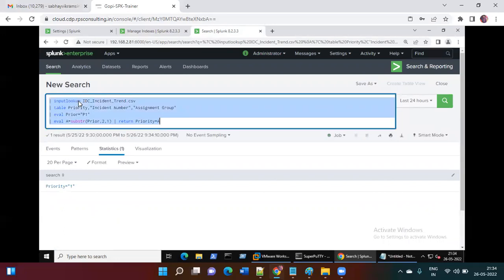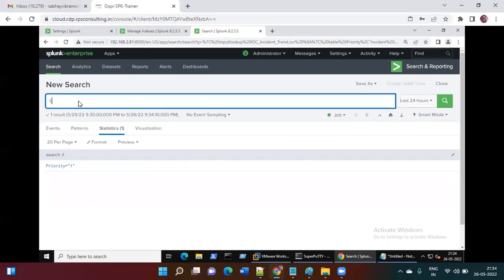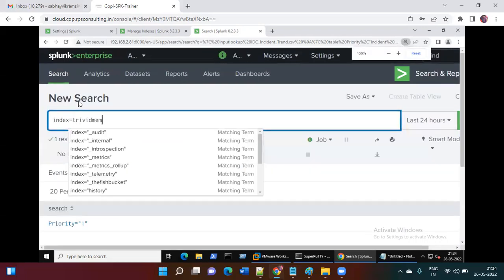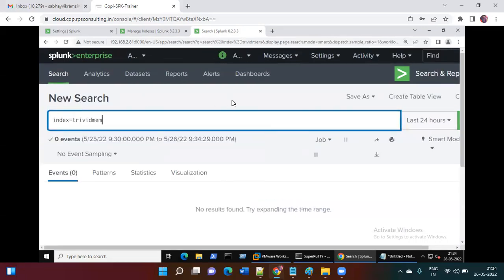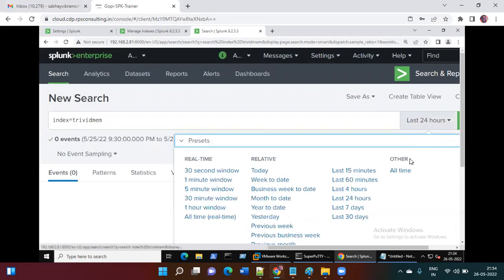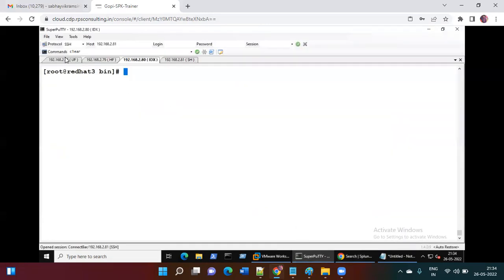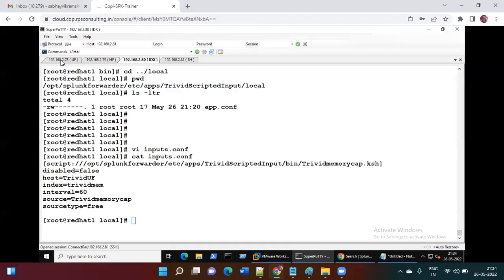Now I'm going to search with index equal to with mem. Nothing is coming. Even if I increase the time range, nothing is coming, right? Because I have not started the Splunk services in the UF. Now what I'm going to do, I'll go to UF. Now the final thing is I have to restart Splunk.